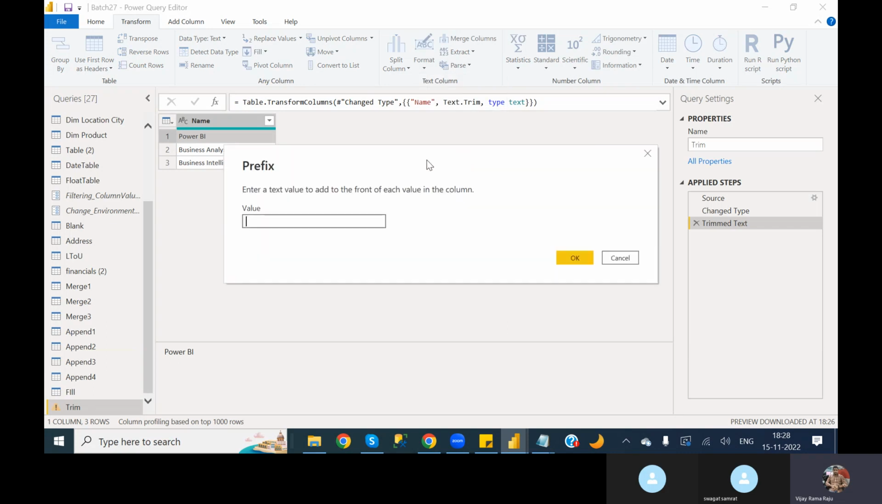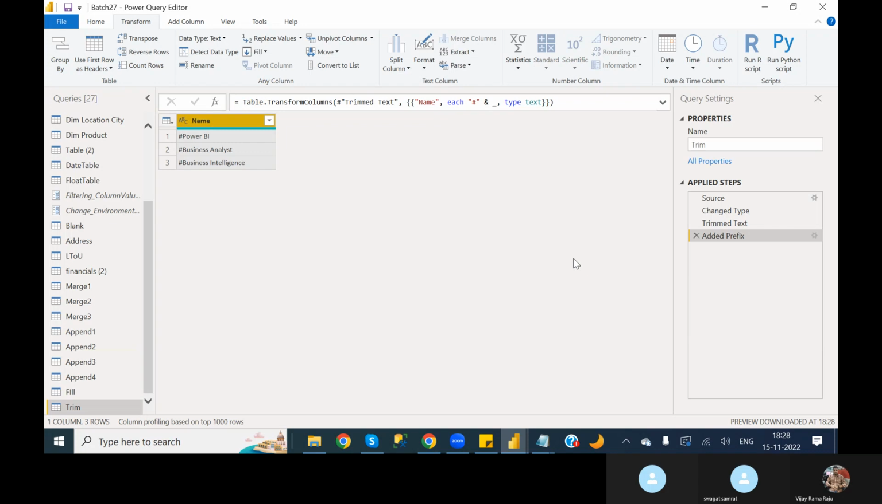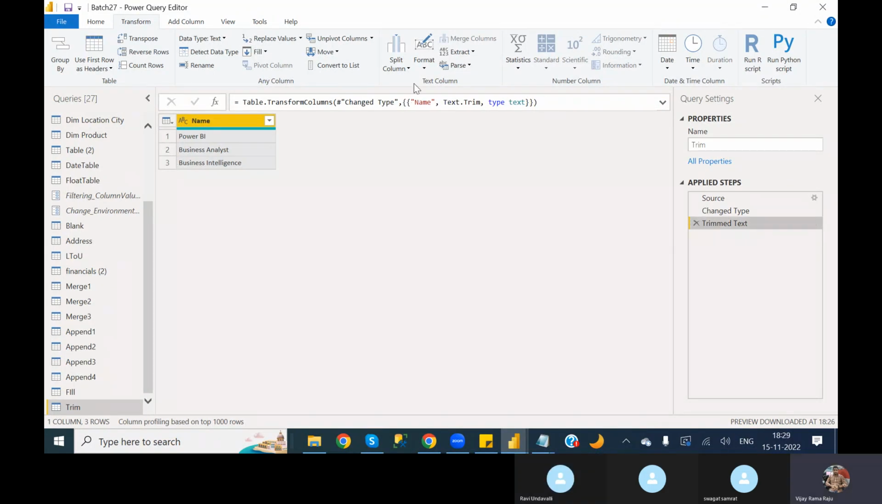Suppose I'm giving a dollar. In this text box itself, not only dollar, you can give any character value, numeric value, decimal, anything you can give here. Understand? Suppose I am giving hash, then in each and every cell of that particular column, this hash will be added. See here, like this. Add prefix is nothing but before the starting character, whatever value you want, you can add it.